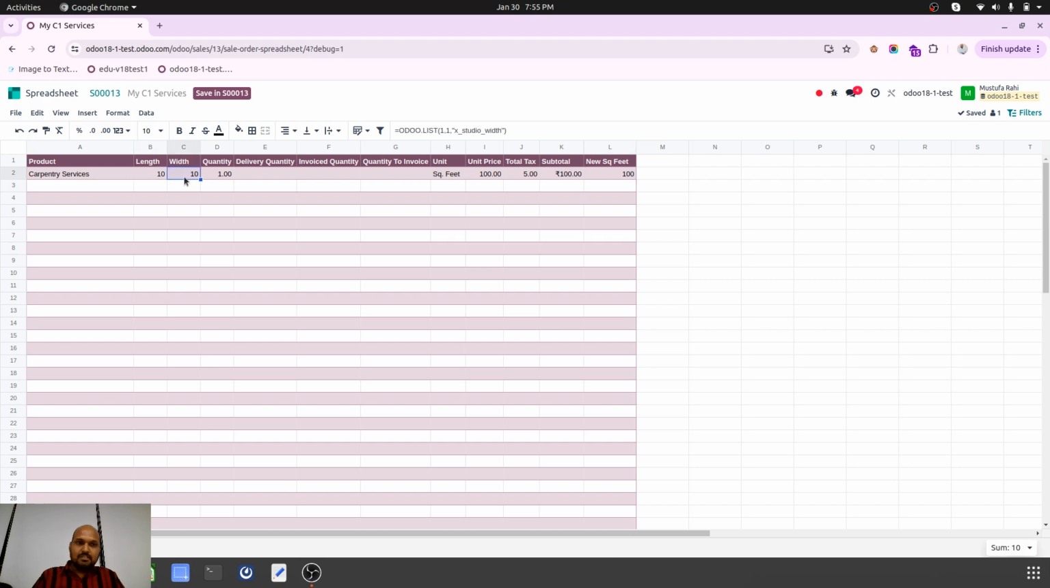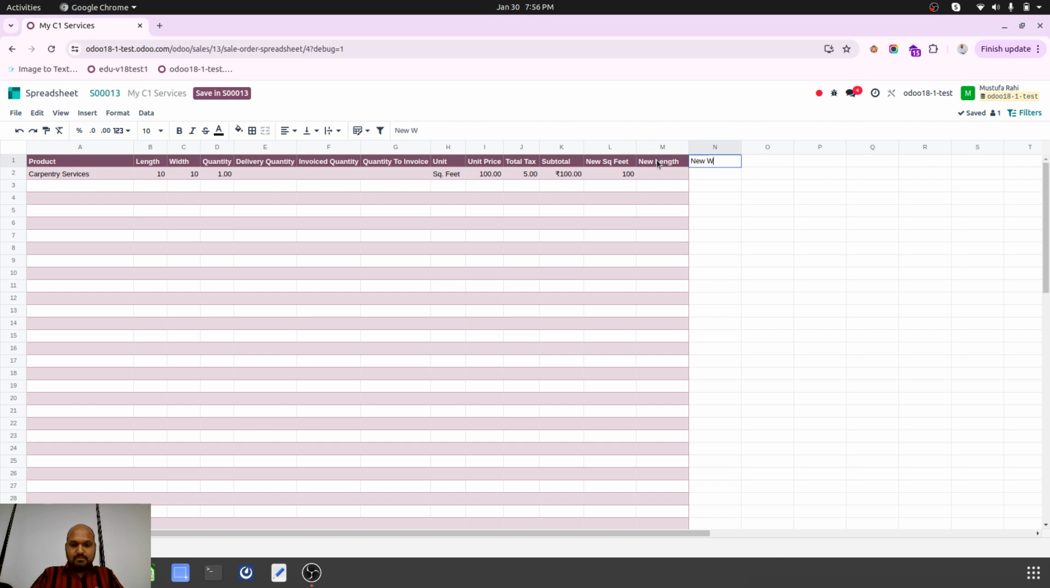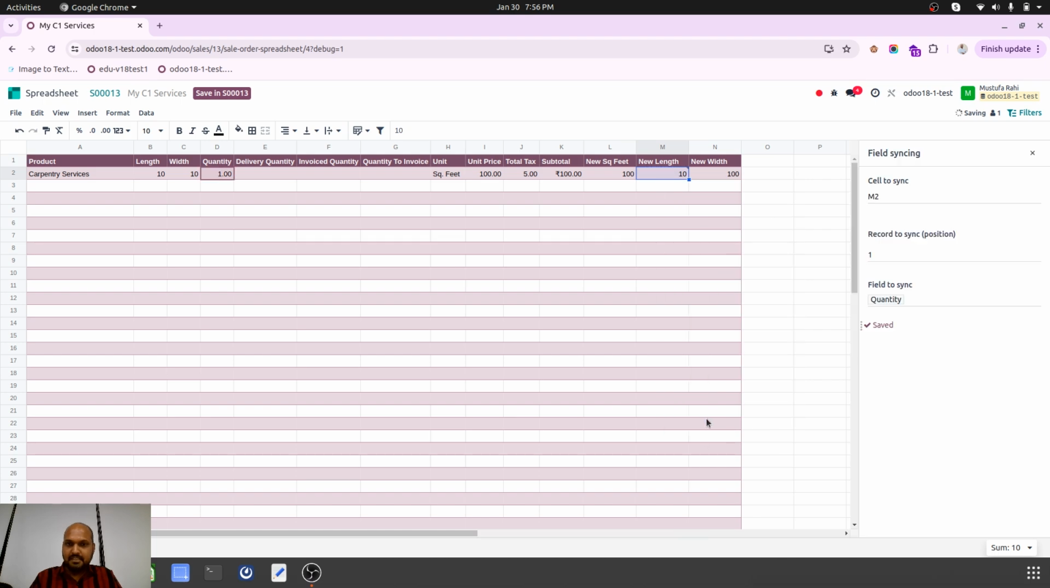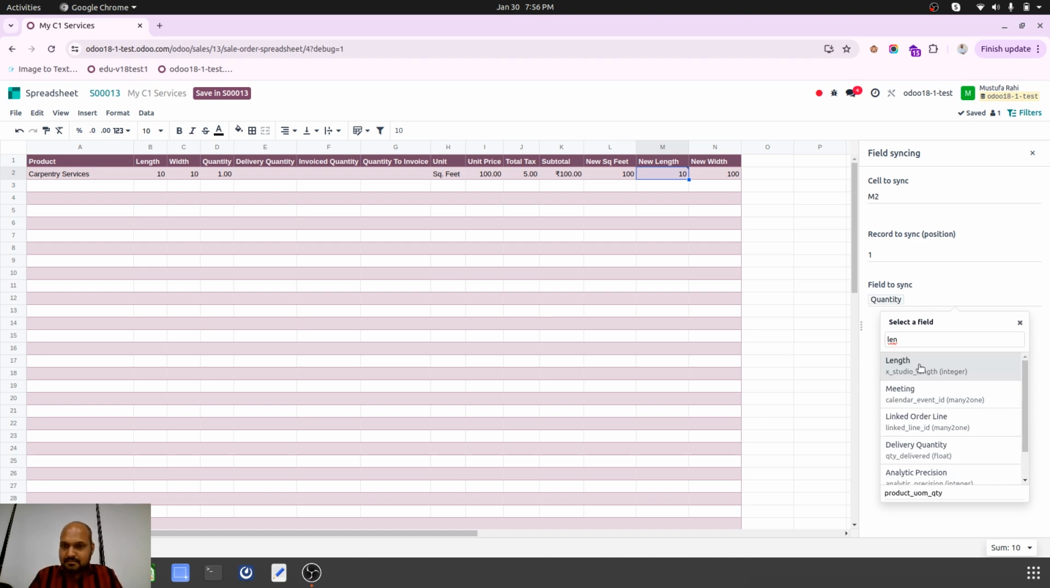But now, in order to change these two values from the front end or from the back end, I can add new length and new width, so that I can update those values from here only. In order to do that, I need to synchronize this particular field with those values. So how can we do that? This calculation is fixed, but in order to update new length and new width, I need to sync this field with the real field. So over here, I will replace this with the length field.